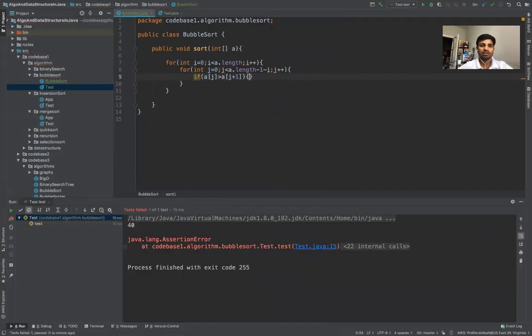Assume that this is greater than that. We'll have a swap variable where we store the value temporarily. Then we assign to j the value from j plus 1, which is the next element. And then we get the value for j plus 1 back from the swap variable. So this is the common swap logic, right?